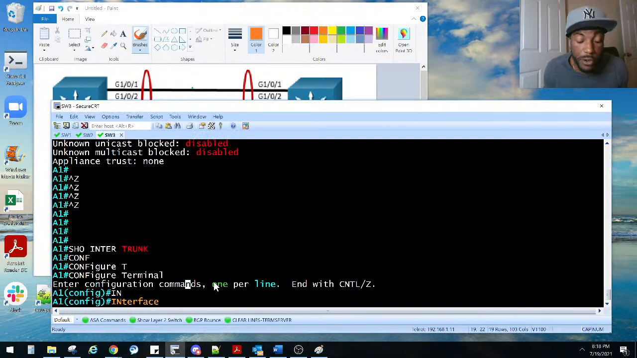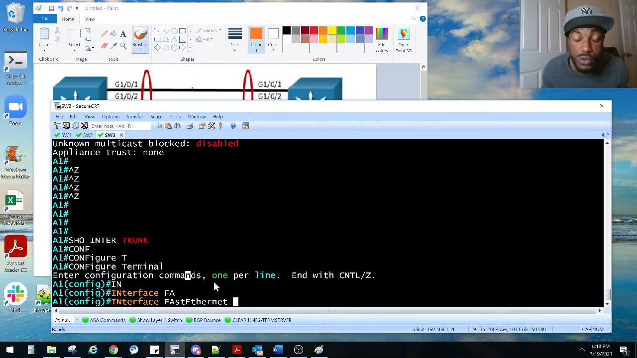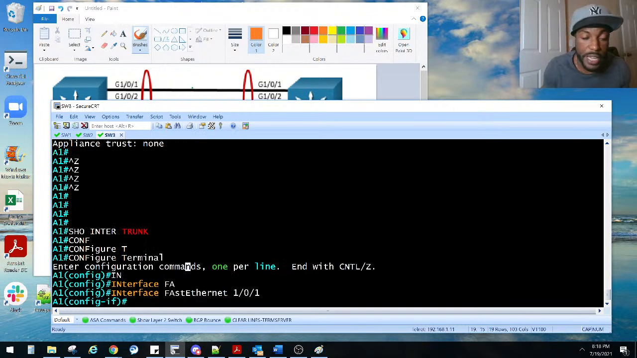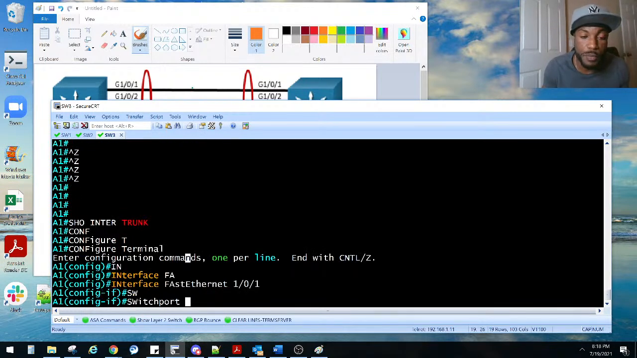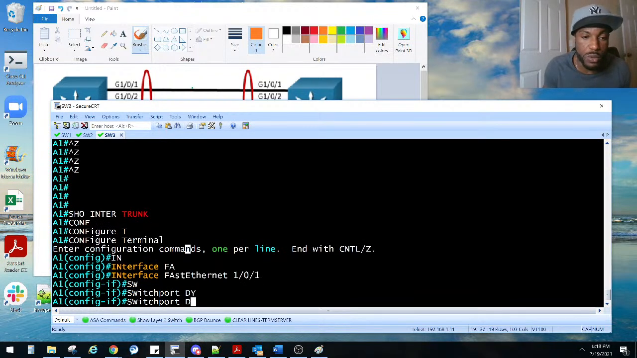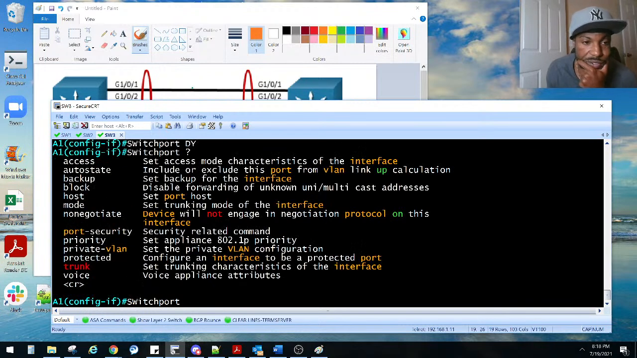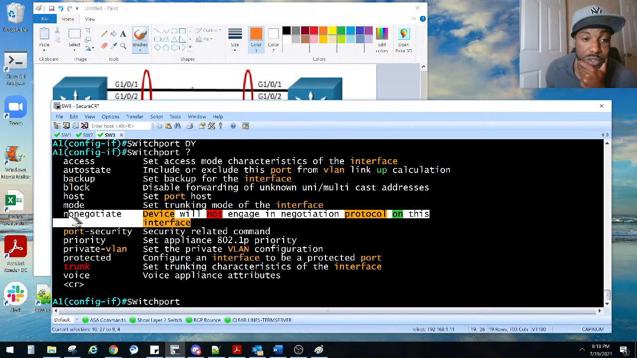FA01. Your interfaces might be different if you're using GNS3 or whatever. 0, 1. And then they wanted us to do switchport... dynamic desirable. No, what was it? Non-negotiate is what I thought they were going to have us do, to turn off the dynamic trunking protocol. But they want us to actually set up a trunk dynamically. And it was, oh yeah, mode dynamic desirable.